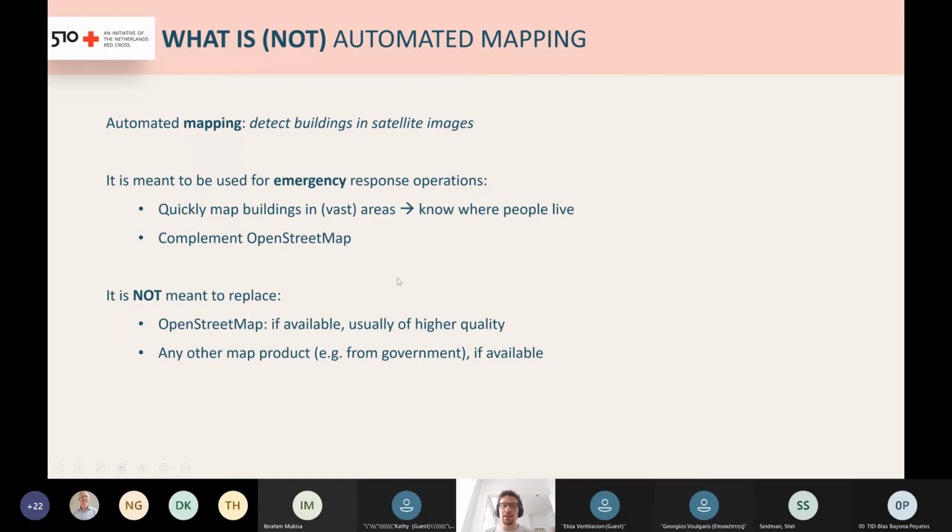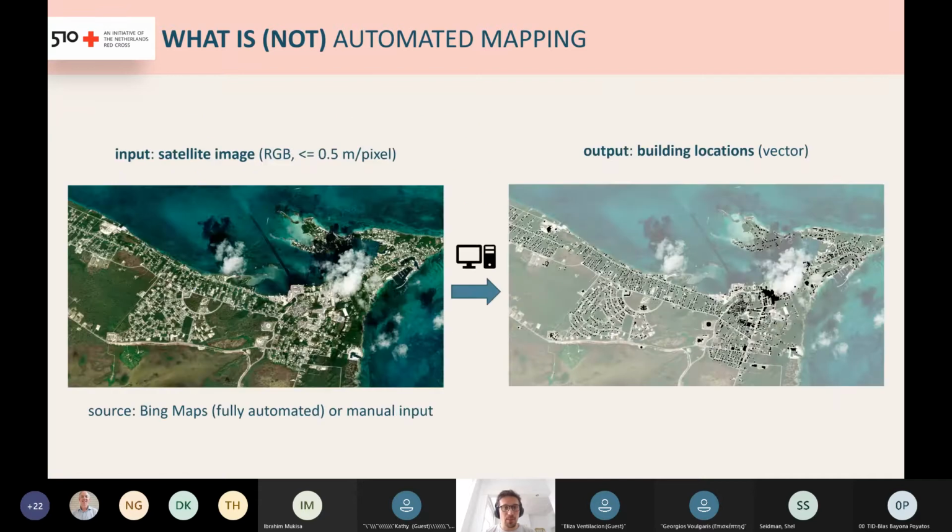And also it's not meant to replace any other map product. So if you get data from governments or whoever about the settlements in the area where the emergency is taking place, use them because this is not meant to replace them. It is just a complementary tool in the emergency response.